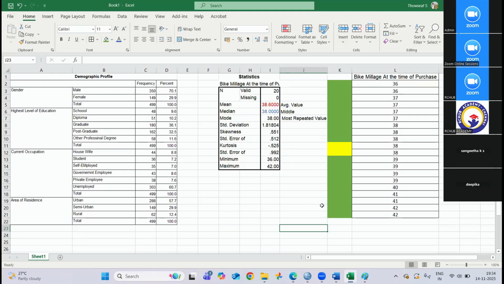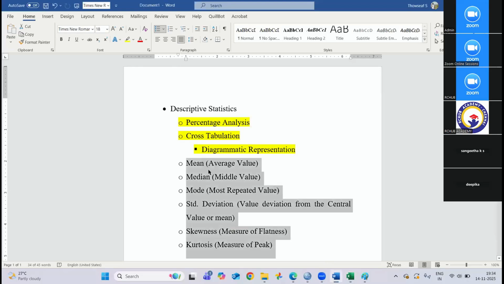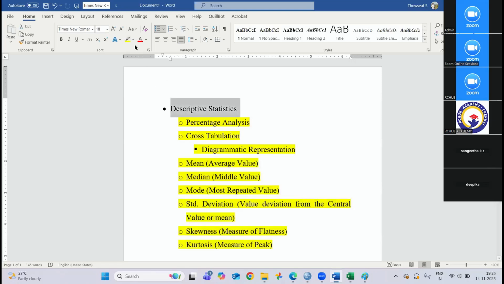So this is how you have to interpret the descriptive statistics. I have explained to you what is mean, what is median, what is mode, what is standard deviation, what is skewness, and what is kurtosis. All these together are nothing but the descriptive statistics. So as simple as this. Now let's move on to the next session.